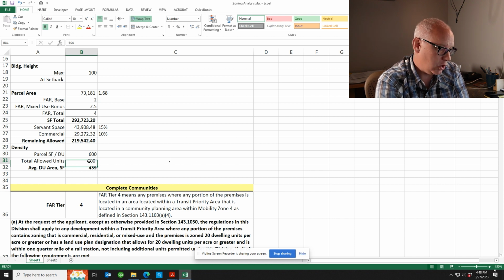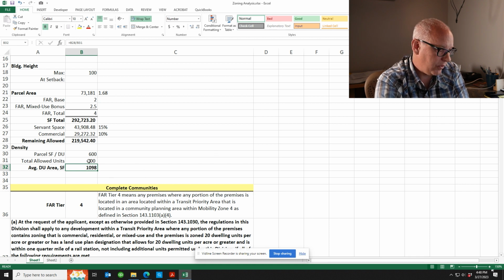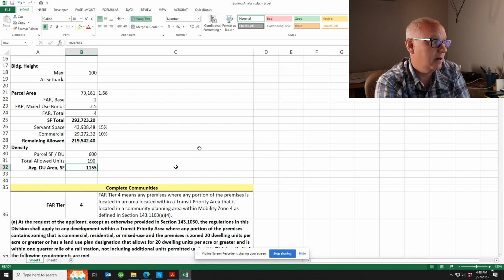Maybe it's the code minimum, which is 190 square feet. We could do 1,000 units, 1,100 units. Now that's kind of crazy. I don't think anybody's ever going to build an 1,100 unit tower of efficiency units, but I'm just saying the city has kind of taken the cap off on dwelling units.